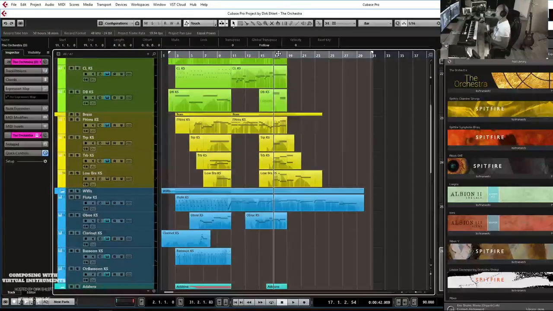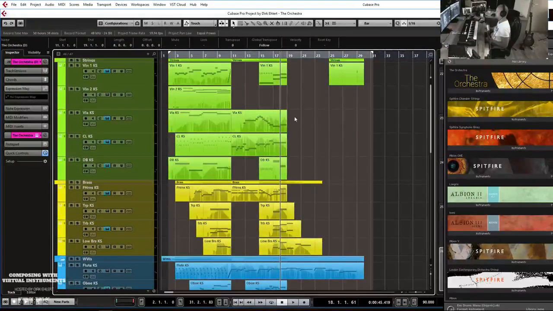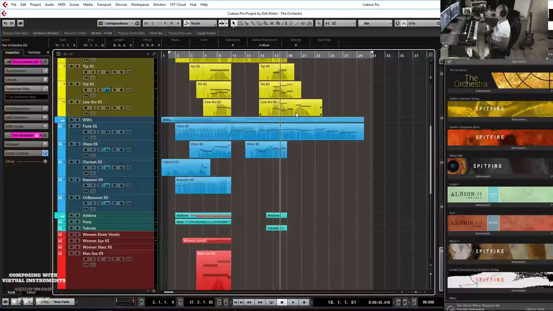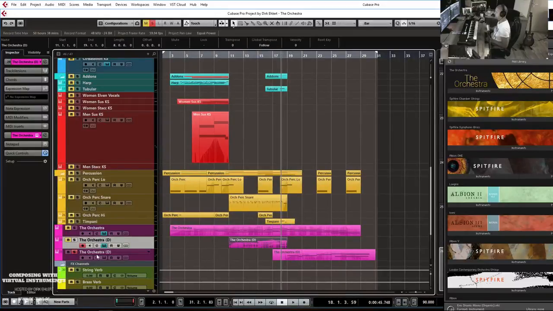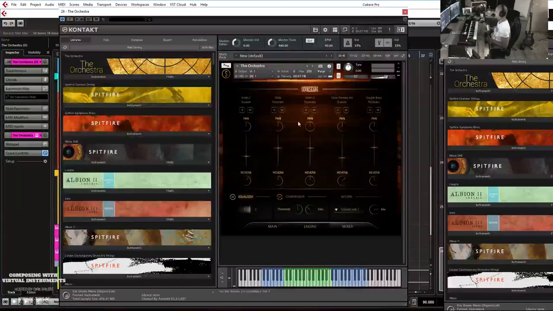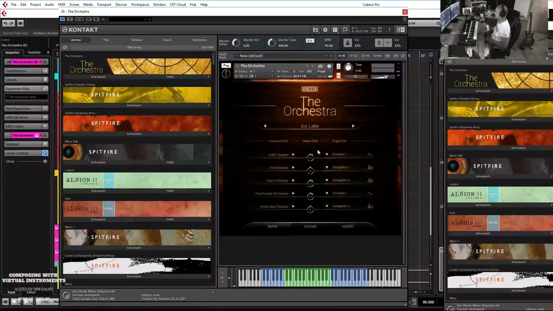Same happened for the ending here, where I dropped kind of everything besides the solo flute there and a little bit of percussion, and I kept going with this start patch that we started with, and bring in another preset. Another preset from the orchestra, the Icy Lake patch.